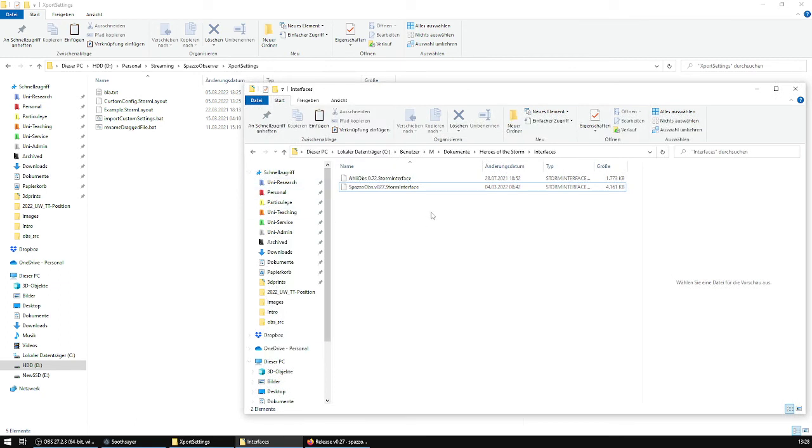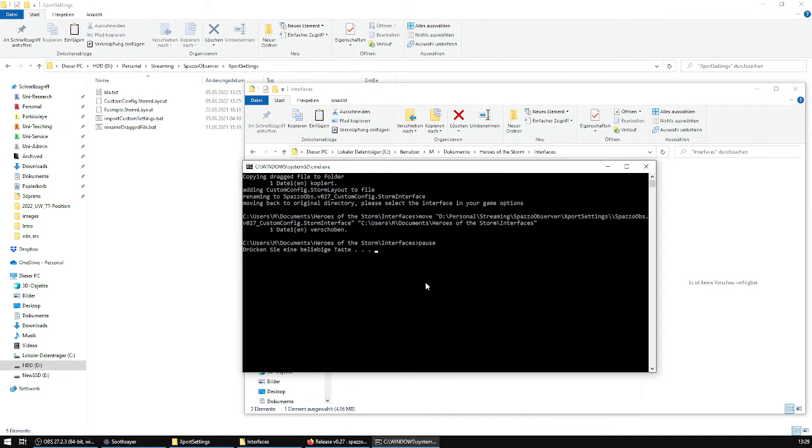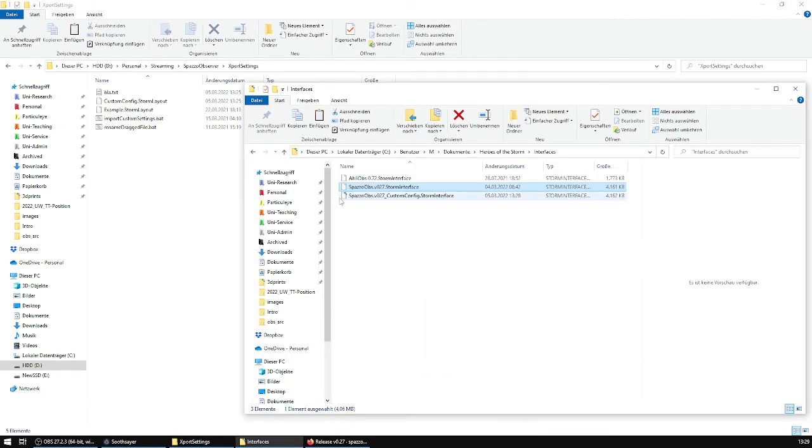What you need to do is you're not copying this one over. You are just taking the Spazzo ops interface and you drag that one on import custom settings.bat. Like that. And again, it will tell you to press a button here. And now we have Spazzo ops custom config storm interface in here. That's what we wanted. Okay, restarting the game.